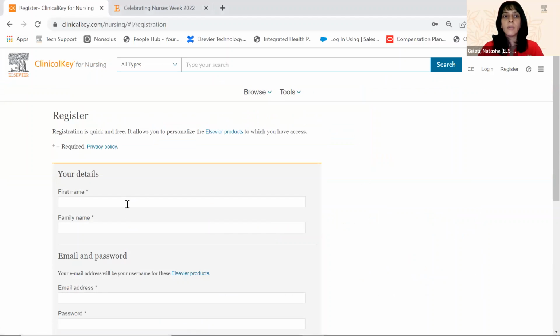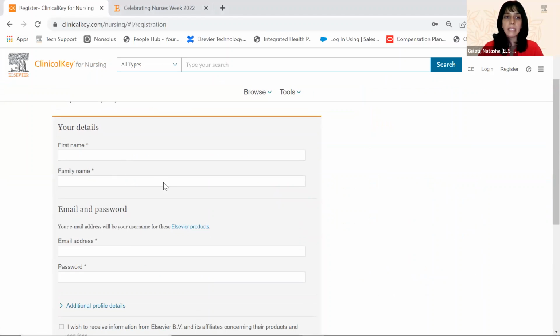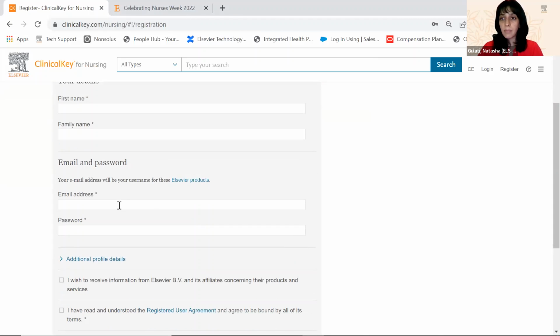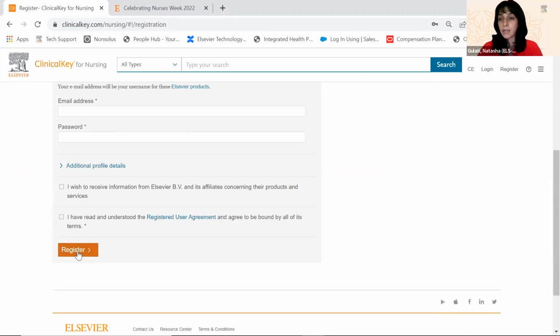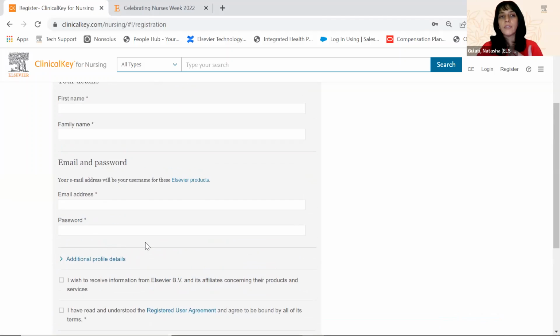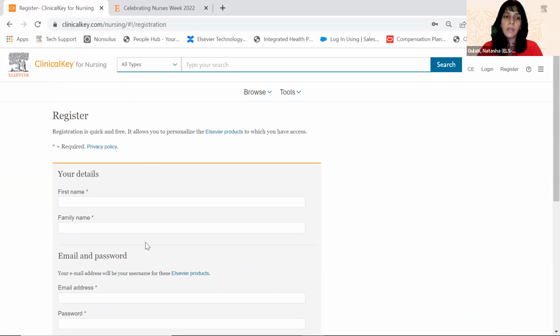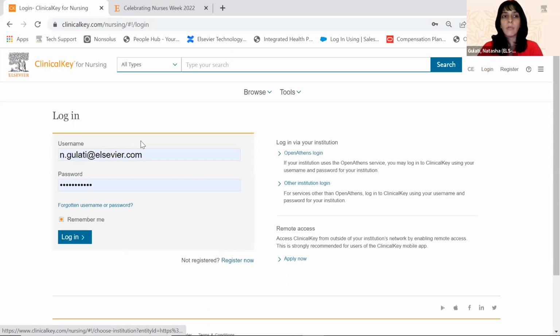So when you register, you need to just put in your first name, last name, your institutional email address. So the institution which has access to ClinicalKey for nursing, if you have an institutional email address, please put that here and create a password of your choice. And then you can just check these boxes and hit register. So we would strongly advise you to do that and set up an account for yourself. In case you don't have an institutional email address, please send us an email and we will support you in creating your own account.